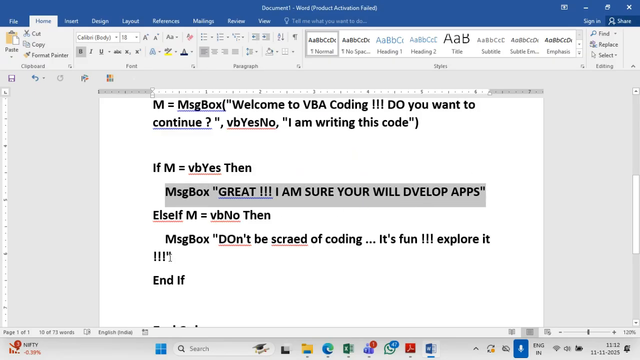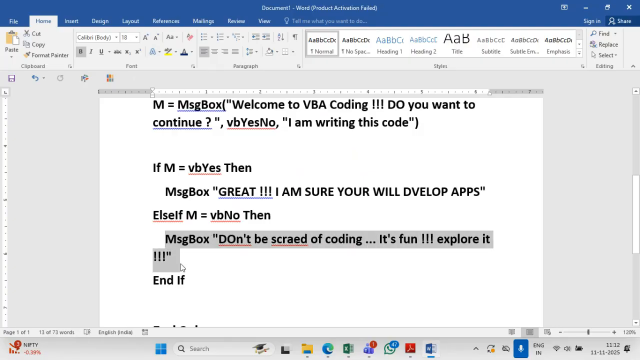develop apps. And else, if M is VB no, if the user has clicked on no button, then I want to write that don't be scared of coding. It's fun exploring. And once this part is done, we need to write end if. That means this if statement is now completed here. It is a loosely bound language. So there is a lot of flexibility over here.